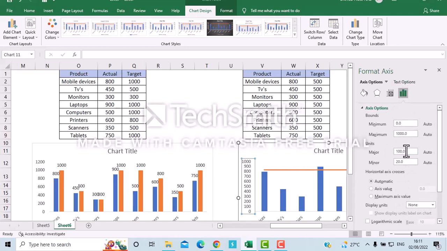Here the major is 100, minor is 20. So I'm changing the major to 200. See how it got changed. Now the clumsiness has decreased.